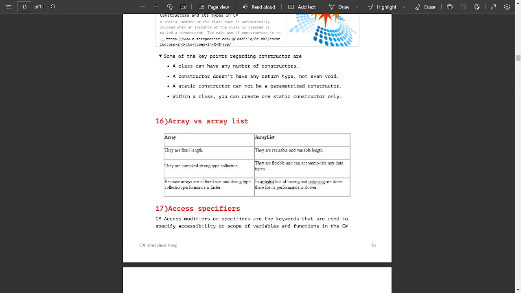And in array list we don't specify the type. That's why it's a flexible type, we can say it's a generic type. And array list is resizable and has a variable length. The main points of both are that the performance of an array is much faster than the array list, because in array list we have boxing and unboxing.